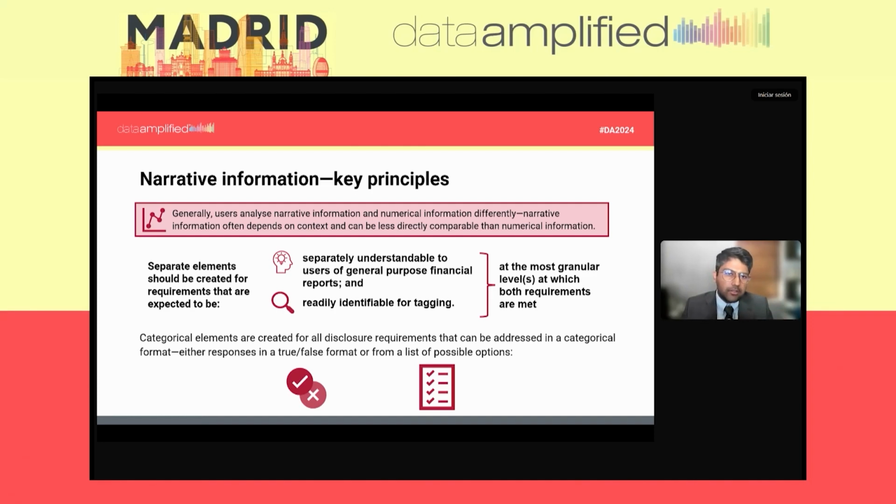So our approach to modeling narrative information is that separate elements should be created for requirements that are expected to be separately understandable to users of general purpose financial reports, as well as readily identifiable for tagging. Taking into account those two criteria, we would model separate narrative elements at the most granular level at which both requirements are met. The thought process here is to consider how much detail of information and surrounding context a user would need to consider that piece or block of information useful.